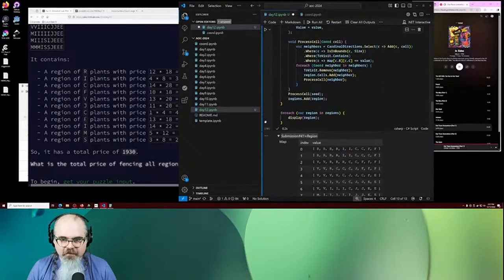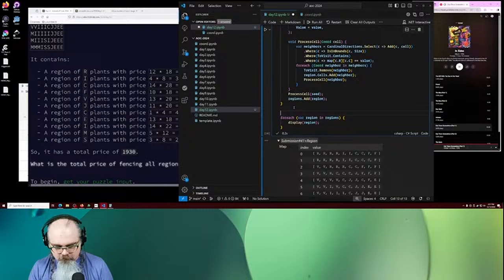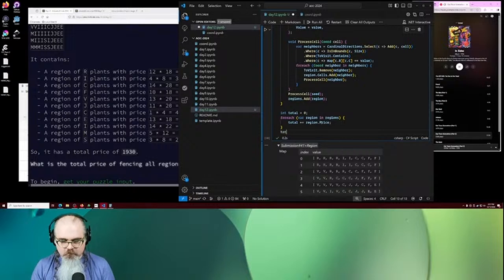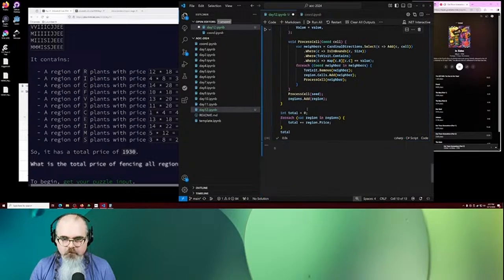So let's go ahead and, instead of displaying the region, int total equals 0, for each of our region in regions, total plus equals region dot price. Then total. Run all. 1930. Okay. Oh, that's interesting.